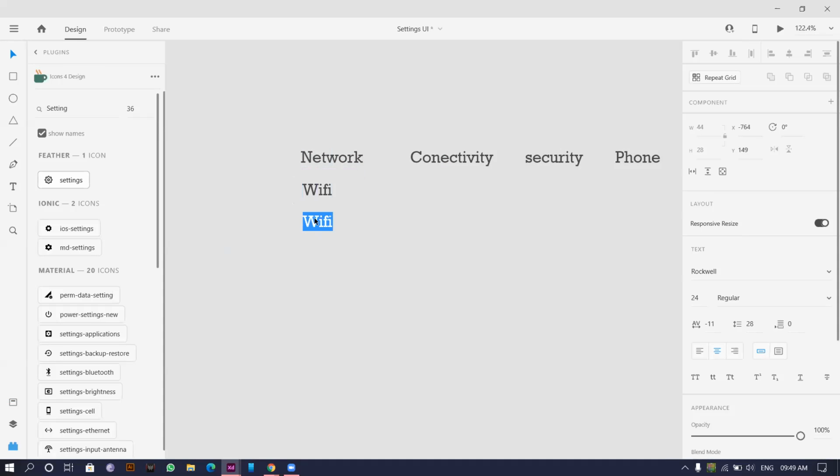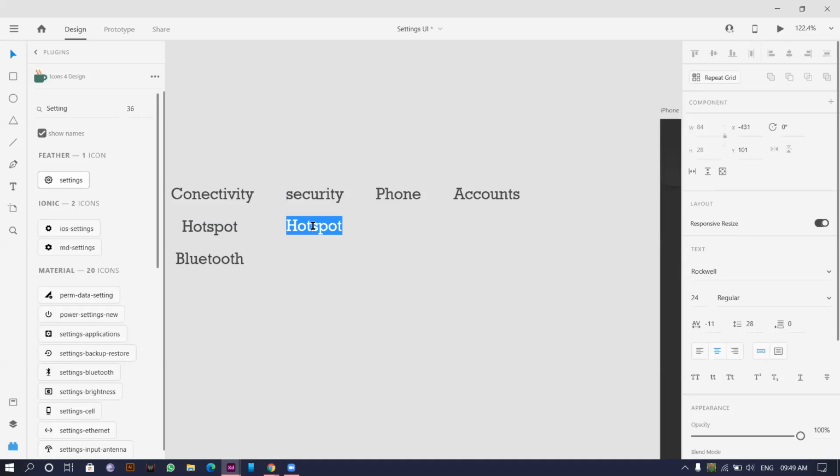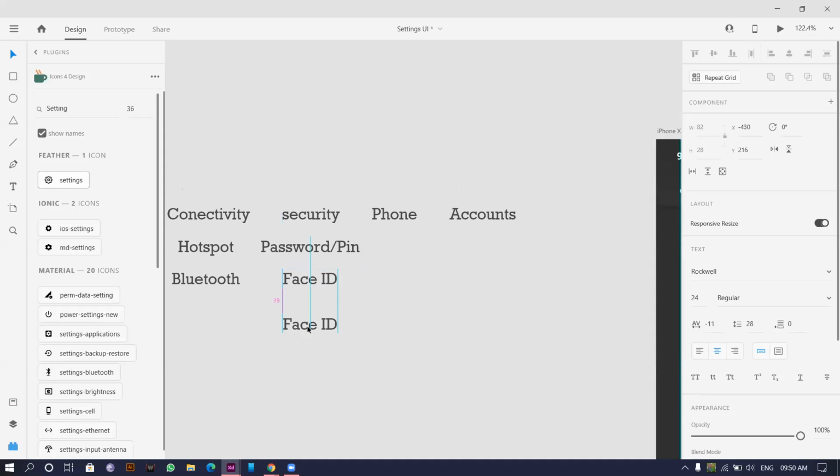Wi-Fi we'll have a network, and then we'll go with this connectivity. We'll have a Wi-Fi hotspot, or hotspot is enough. Hotspot. We'll have our Bluetooth. In security, we'll have our password slash pin. Okay, and then we'll have our face ID, and then we'll have our fingerprint.